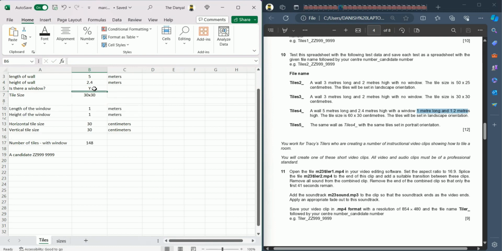We clicked on Y. How long is the window? 1 meter long. So the length of the window is over here, 1 meter long and 1.2 meters high. So over here I'm going to write 1.2 meters high. The tile size is 60 by 30. Okay, so we went to tile size. We write it as 60 by 30. And then the tile will be set in landscape orientation.